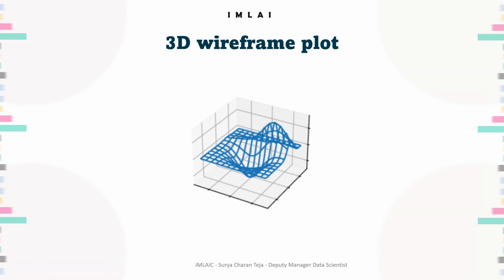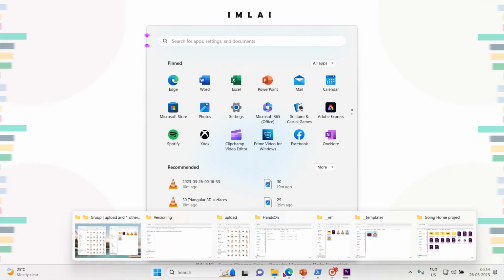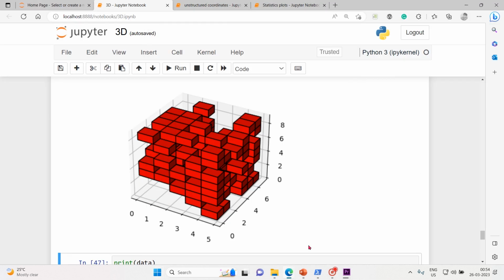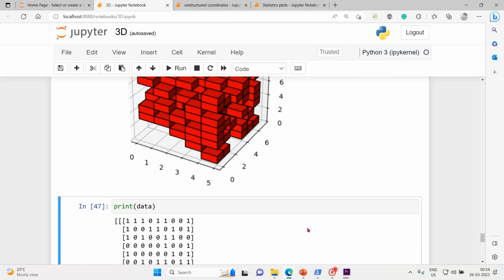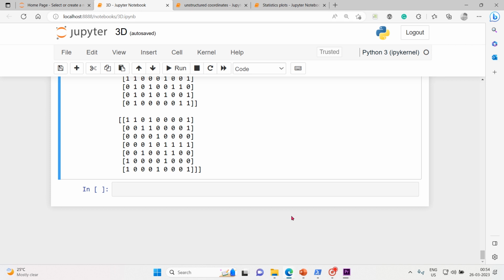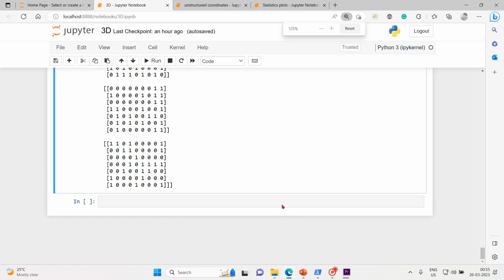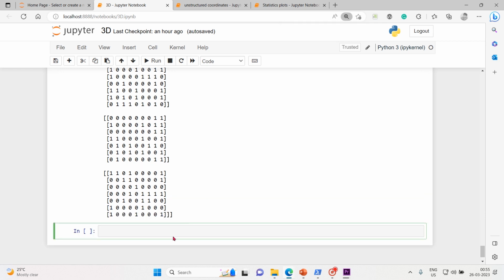So let's take a simple example of creating a 3D wireframe plot.